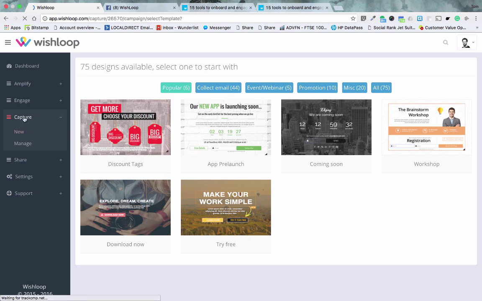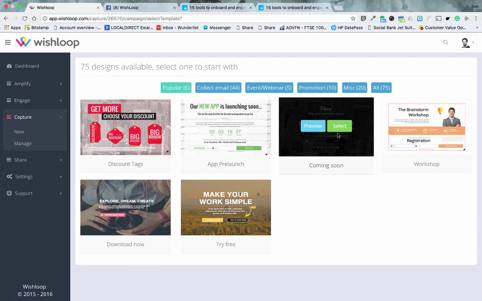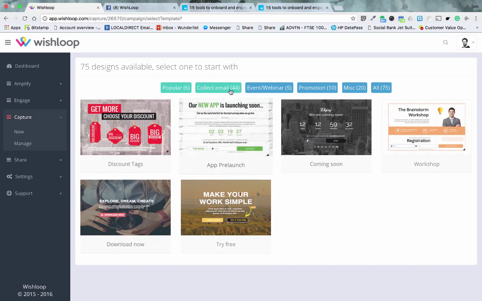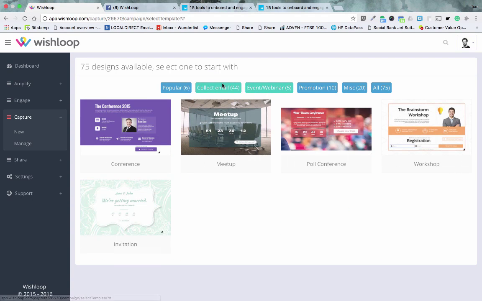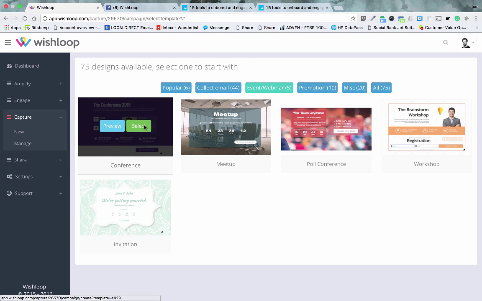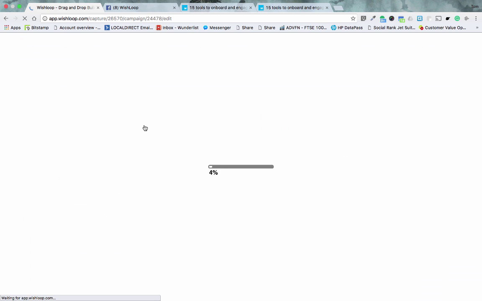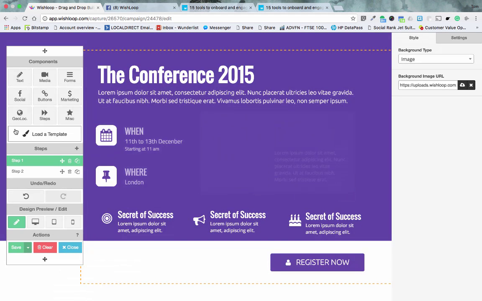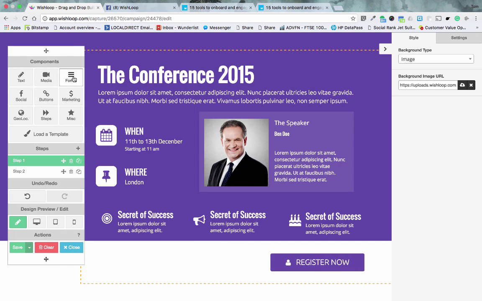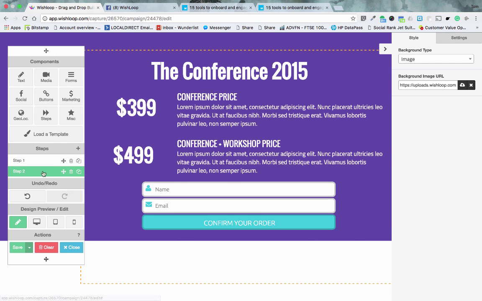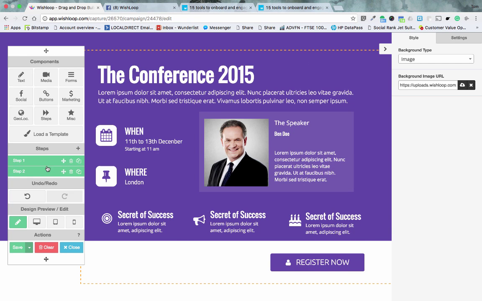So just click on new, and this is very similar. It's a drag and drop builder. You just select a template. So we've got different templates for different types of promotion. So say you're running a webinar, I'll select this webinar template, click in. Again, we've got the same drag and drop builder, so you can add forms, videos, icons, all sorts of stuff, and multi-steps. So you can have as many steps as you like. Just click on the plus to add a new step and then customize it.